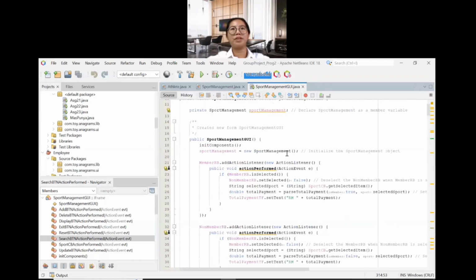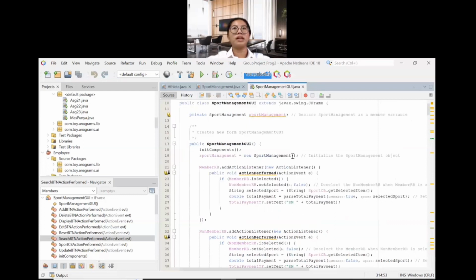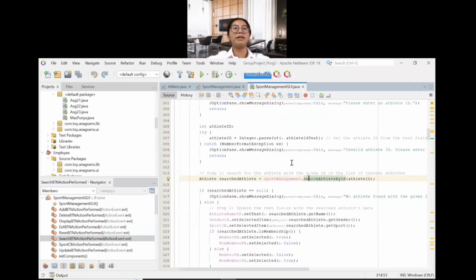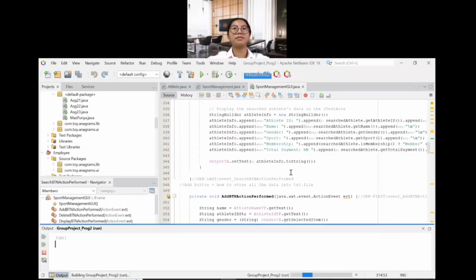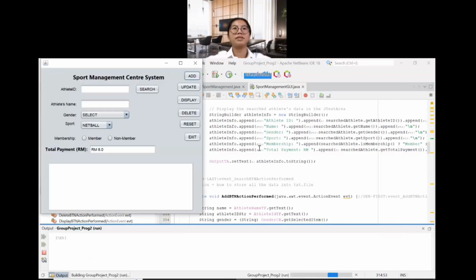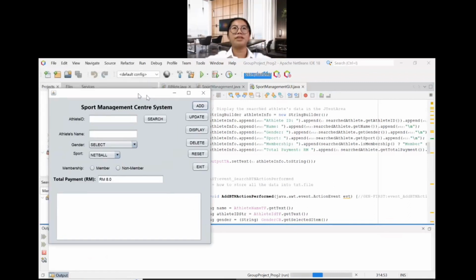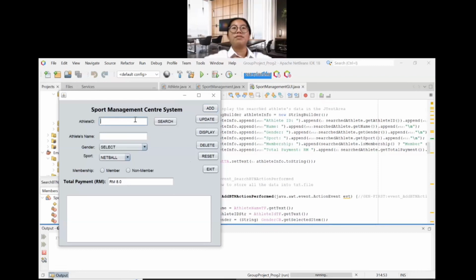First, we'll talk about the add button. Here is our user interface. For the add button, the user has to fill in all of the text fields: the athlete ID, their name, their gender, the sport facilities, and the membership, whether they are a member or non-member. So we'll try to use this button first.